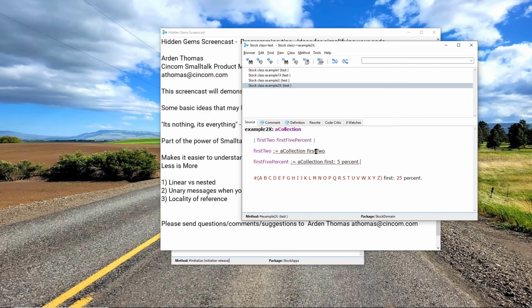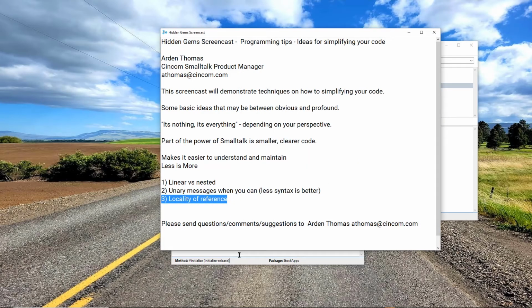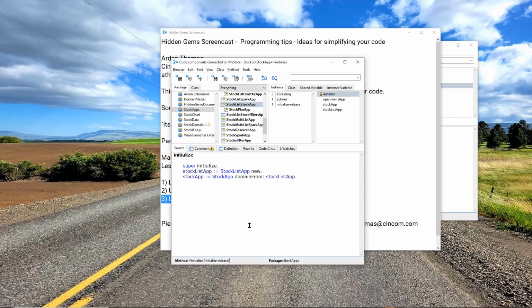I suppose we could even, if we were getting 5% all the time, and that was all over the place, write a unary message that did the first 5%. The last tip I want to give you is something called locality of reference. If you followed my screencasts, you may recall what that is.